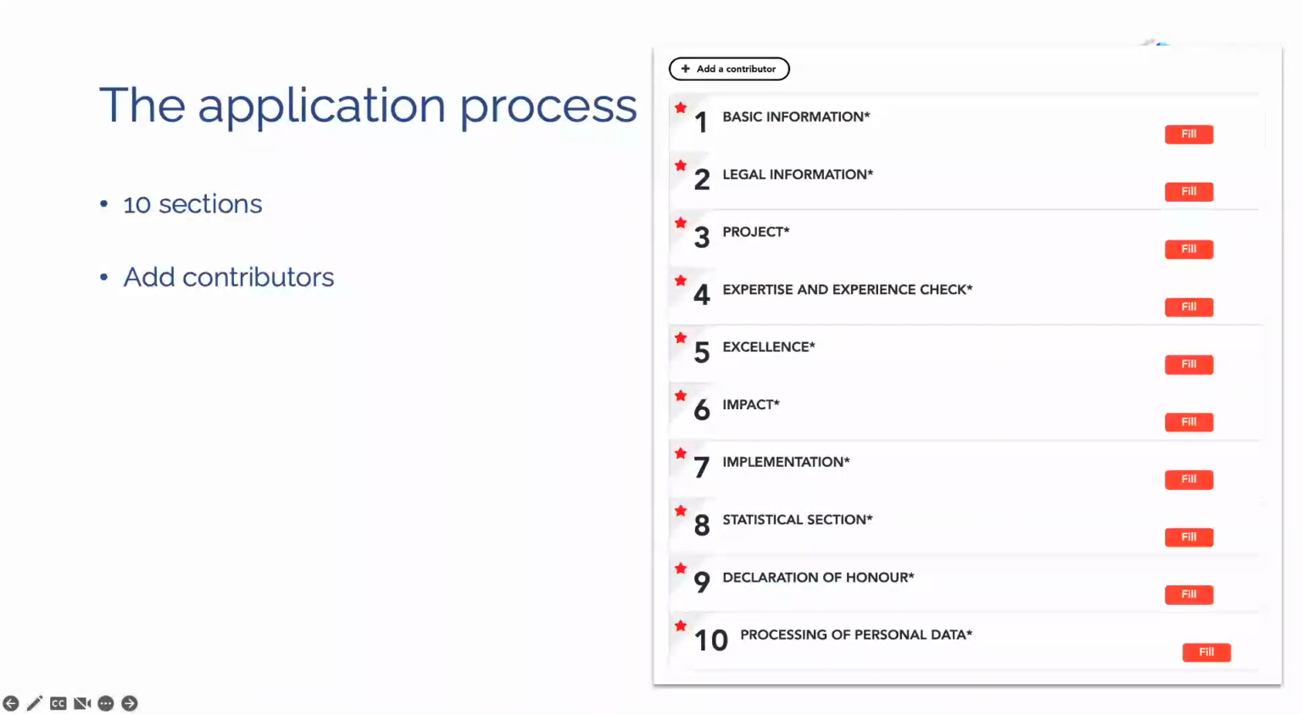Now let's have a quick look at the application form itself. The application consists of 10 sections, as you can see on the screenshot. You'll be asked to provide some basic information, then information about your company, the proposed project, and finally some provisions that you should review. Sections 8 to 10 are where you have to tick some boxes, so there's no writing involved there.